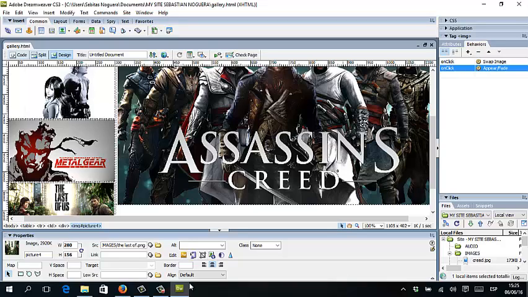Now you have a full gallery with some cool effects for your websites.